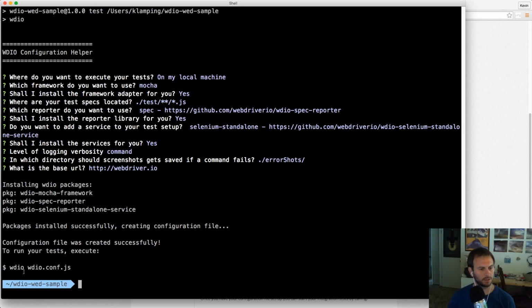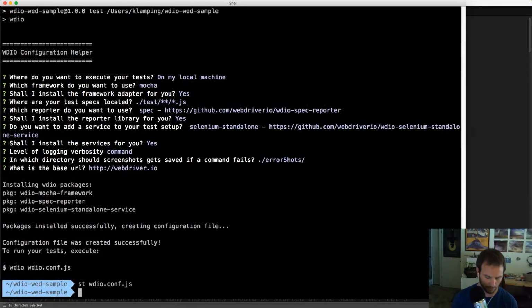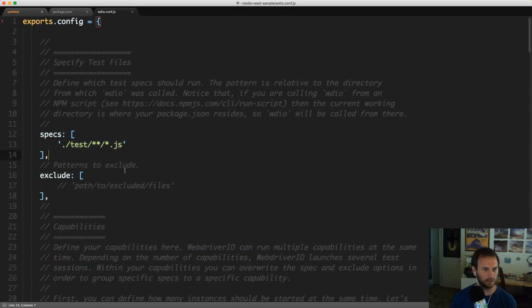Okay, so we've created a new configuration file. Let's jump into that. And this has got all our stuff. So here's where we defined that we wanted our test in this specific folder. Let's go ahead and create that folder. And then anything that you wanted to exclude, so say we wanted to exclude our configuration file, we would just type that. Or we can do specifically any sort of glob pattern.